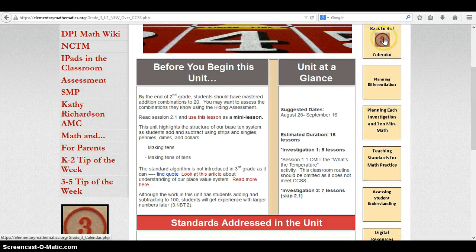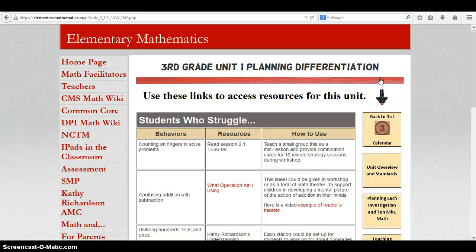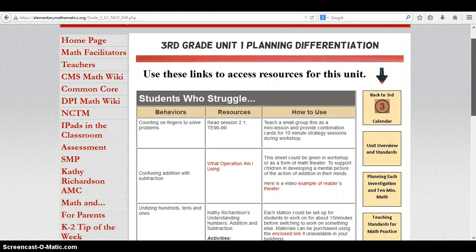As you can see, this little button up here takes you back to the third grade calendar we've already been to, but we don't want to do that. So let's look at the planning differentiation button. Okay, let's scroll down a little.